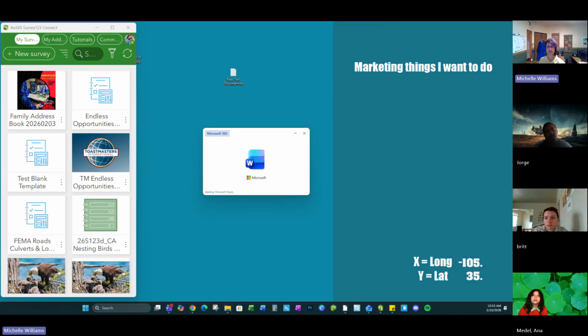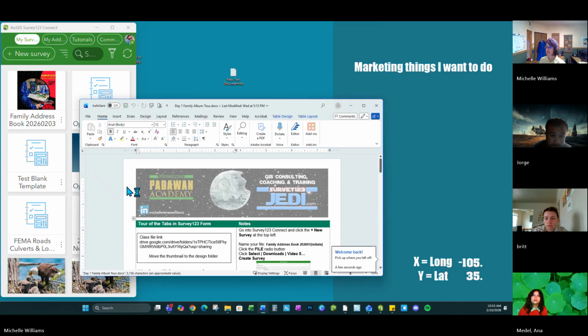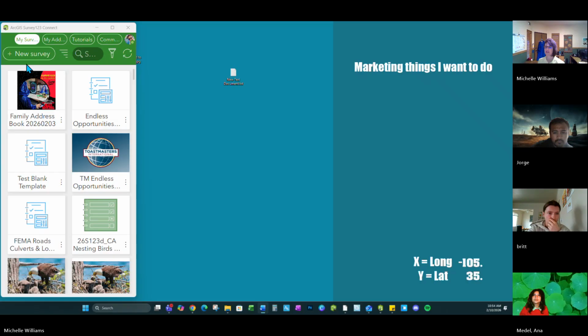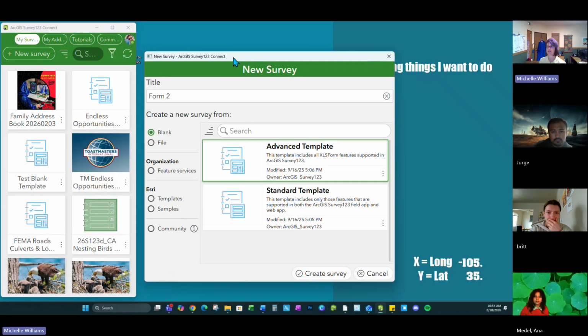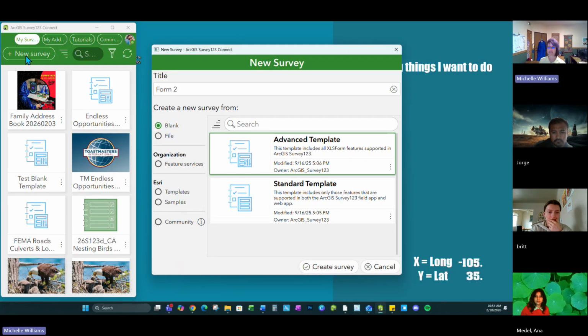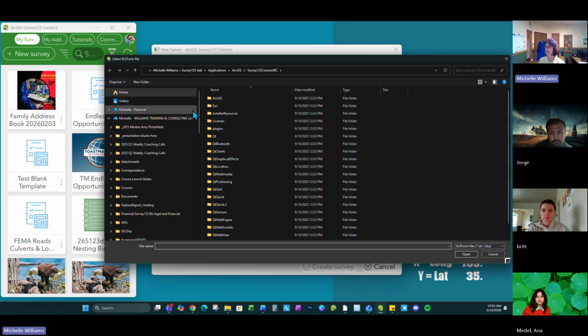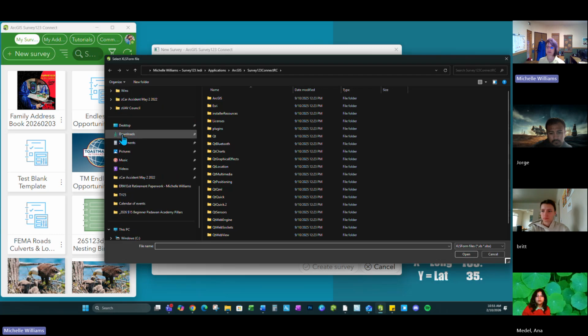Day 1. There it is. It should say tour of the tabs in Survey123. We're going to go grab that file. So come over here to new survey, and then advanced template is fine. Files. We're going to go grab that one, and it should be in your downloads unless you put it somewhere else.